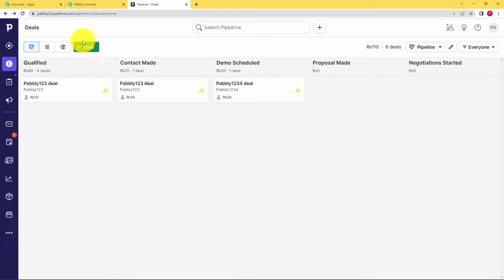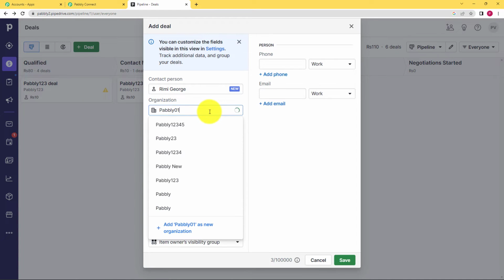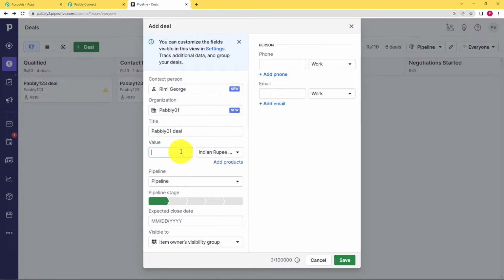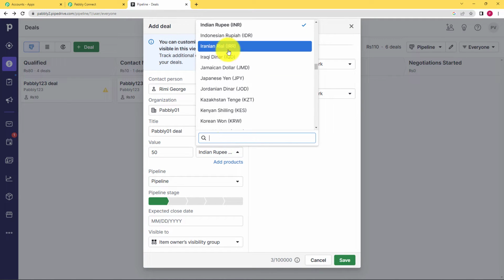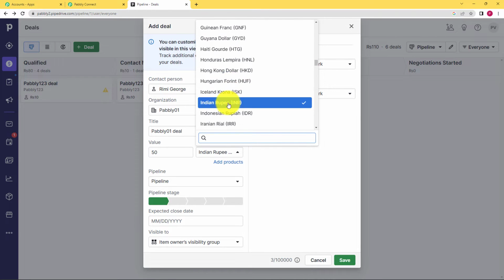And then you see this green button over here written with plus deal. Click on that and then you have to enter the details of that specific person that you're dealing with. All right. So let's give it a name called Remy George. Okay. The organization, let's give it a name Pabbly 01. Any name you can give. The value, whatever is the value of the deal, I'm giving it 50. But the currency has to be chosen according to you. I am choosing Indian rupee.